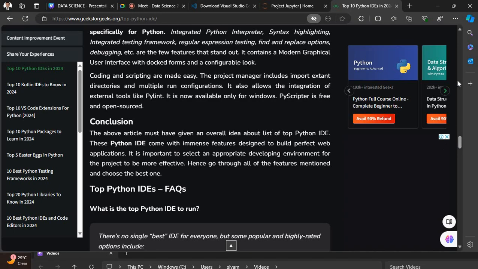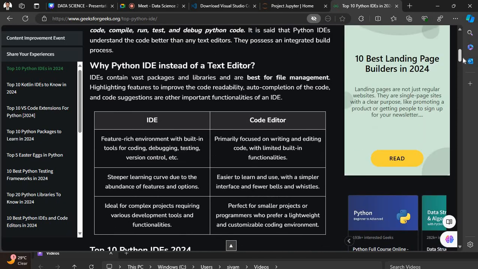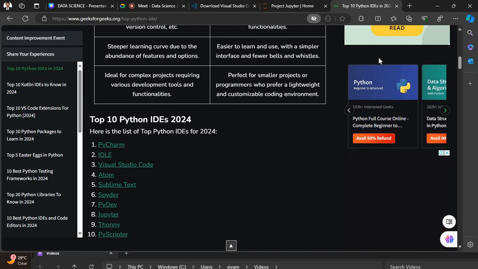So mostly, these are the IDEs, nothing but these are the places. You can take it as an example. If you want to run the code using these places, you will be able to get the output. Otherwise you won't get the output of Python. Python is not in the browser.